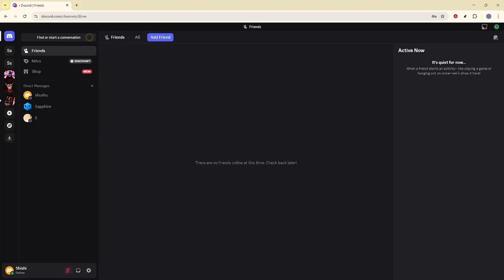And there you have it, a complete guide on how to delete a Discord server. With these instructions, you should find it easy to remove any unwanted servers from your list.